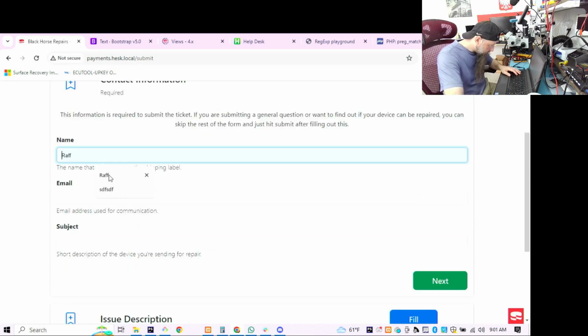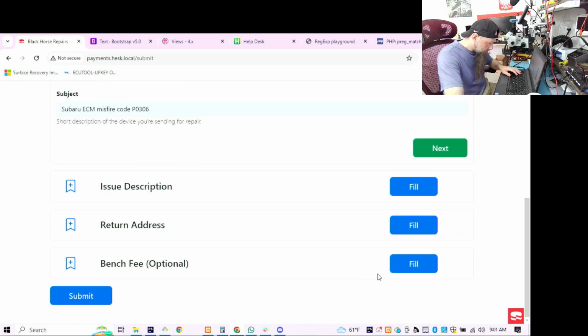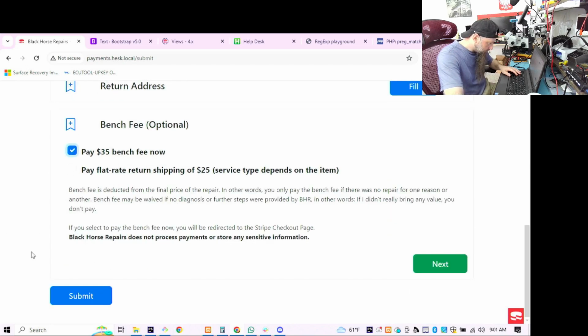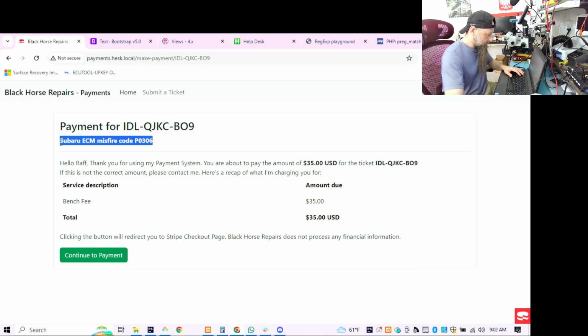Let's fill this out and pay the bench fee and submit. Now, what is gonna fail now? Oh, nothing failed. All right. So looks like we picked up the issue description, we found the name, indeed $35, and we got the ticket number, everything that we need.